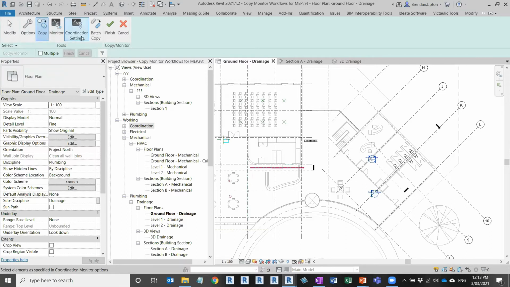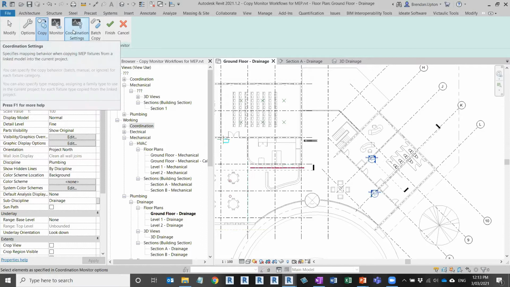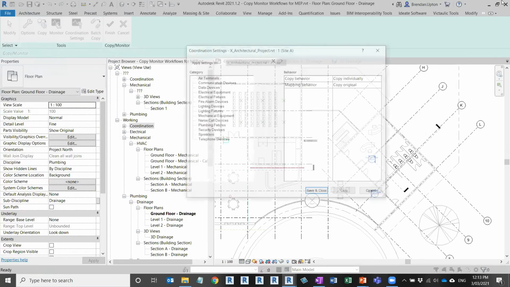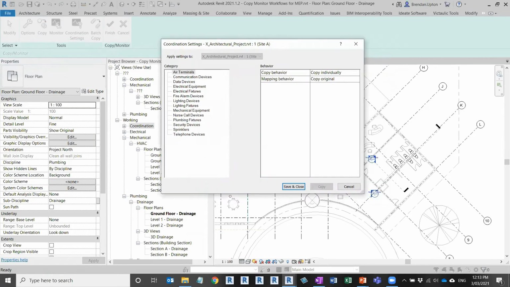So this might be an area that you may not be so familiar with. If I jump over to the coordination settings here, this is where I can access the MEP fixture settings. You can see the list here of all the different fixtures that you can work with using this tool. As I said, I'm going to focus for today just on the plumbing fixtures as an example, but you can apply these workflows to any of these categories. So I select the category that I want to work with, in this case, plumbing fixtures.